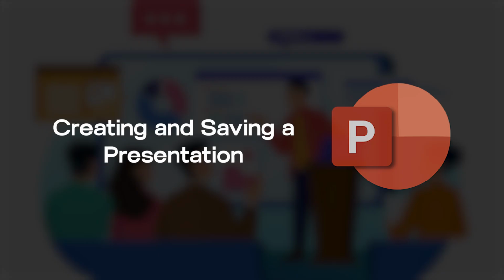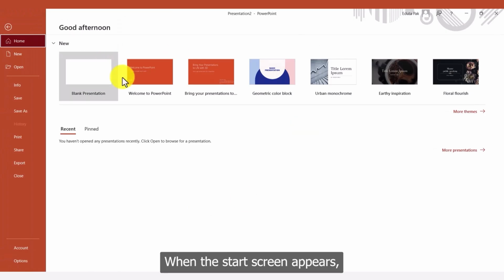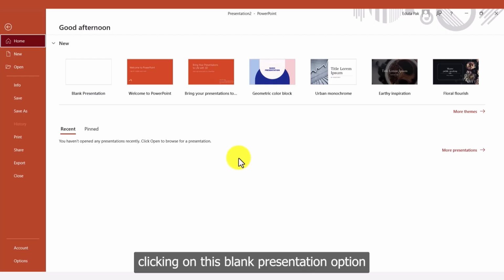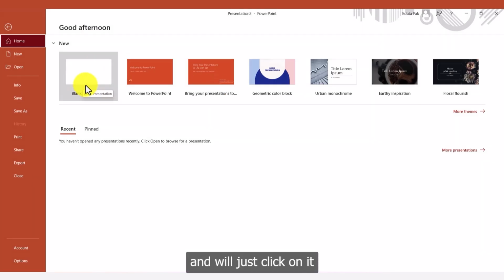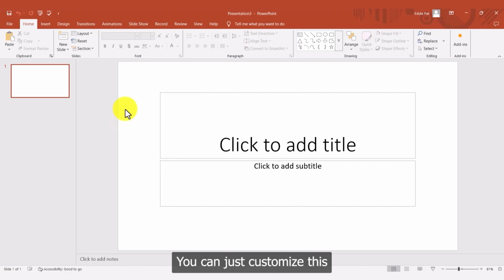Creating and saving a presentation. When you open PowerPoint, you have two main options. Like in here, when the start screen appears, you have two main options. Creating a blank presentation, alright, by just clicking on this blank presentation option, and a new empty slide will appear. You can just customize it as per your needs and requirements of the content you are working on.